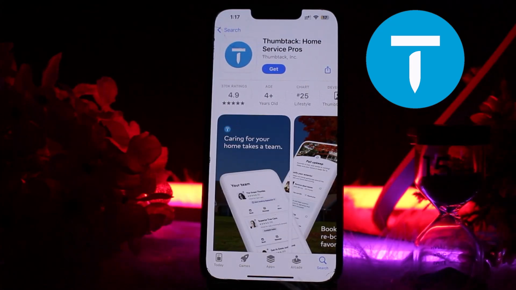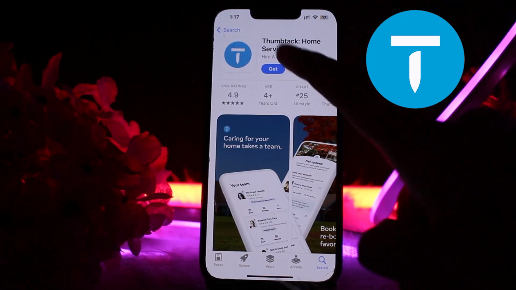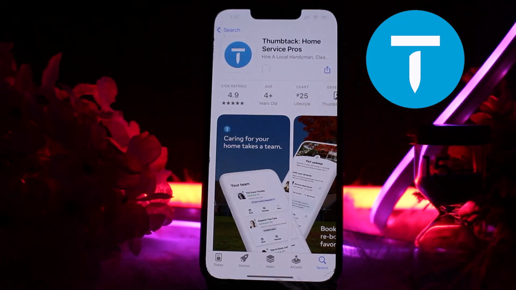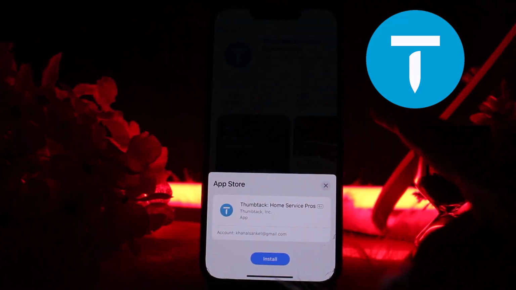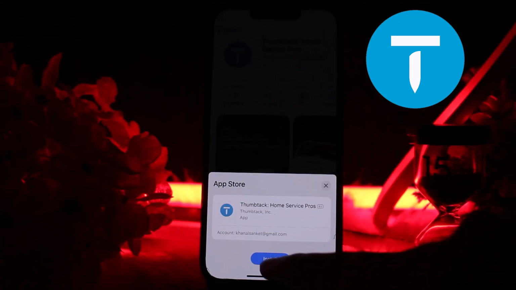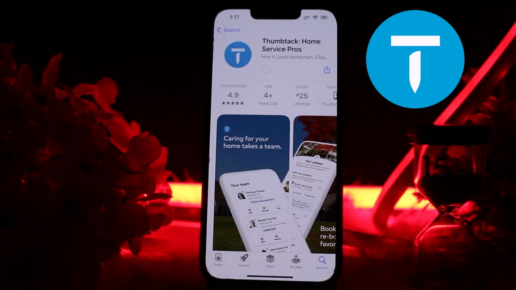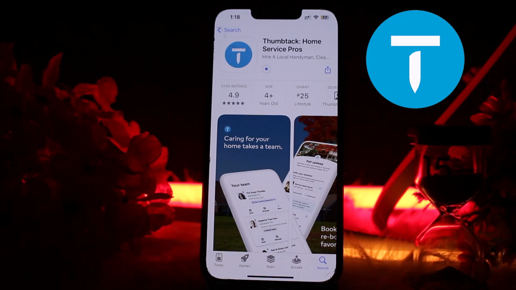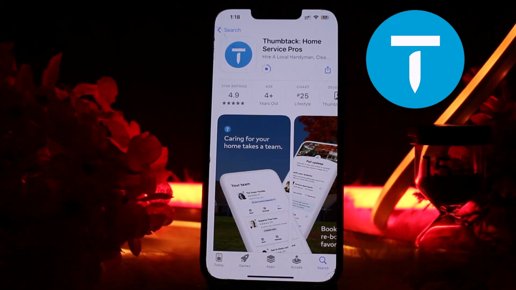Thumbtack Home Service Pros. You may click on the option of Get, which is highlighted in blue, and if you're installing it for the first time, then it asks you to double tap on the power button to verify it. So you may click on the option of install, and after doing all of it, as you can see, the installation process has already started on my device.